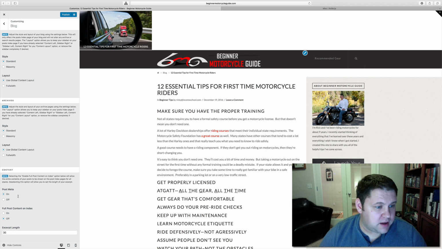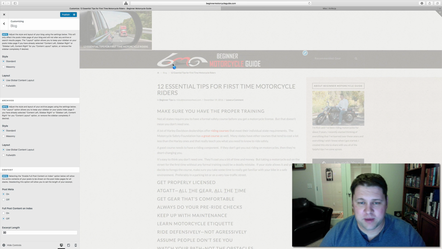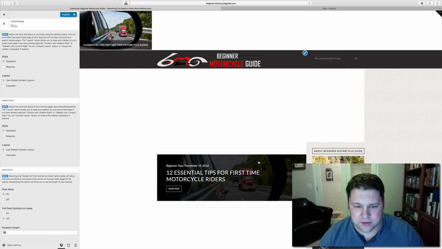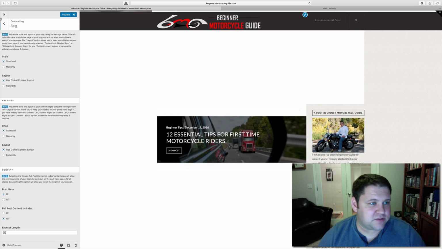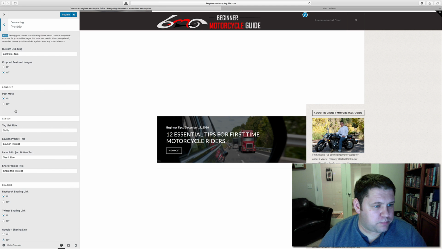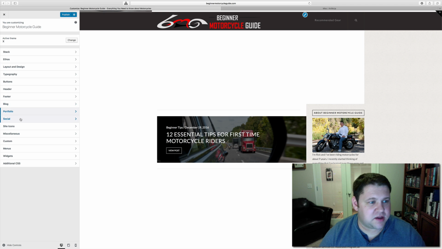Okay. You can also change the length of the excerpt. The excerpt is the bit that's on the home page. That's the little summary. Now here, I'll show you how I did this. I used a picture. It doesn't even show an excerpt. Portfolio, I don't even really mess with. This is if you were to create portfolios.